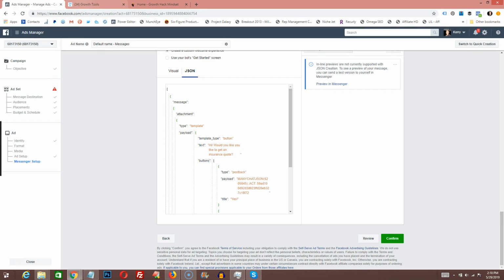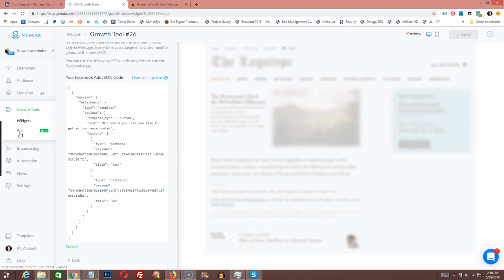Now they're eliminating that when you use this ads beta option. All right, you don't have to copy and paste the code. It's going to bring your Facebook ad into ManyChat itself instead of you bringing the growth tool to your Facebook ad. All right, but that's how you do it.